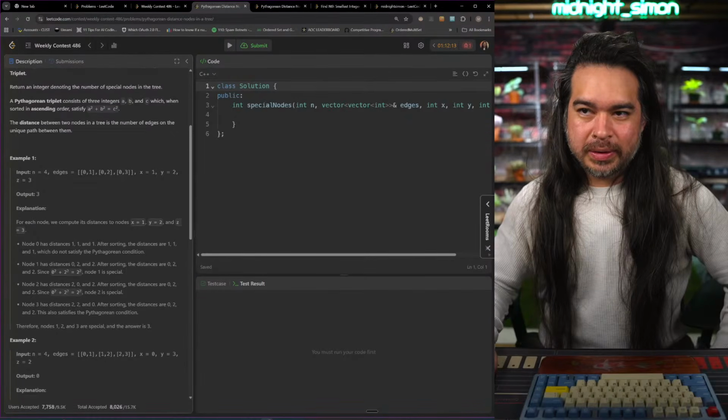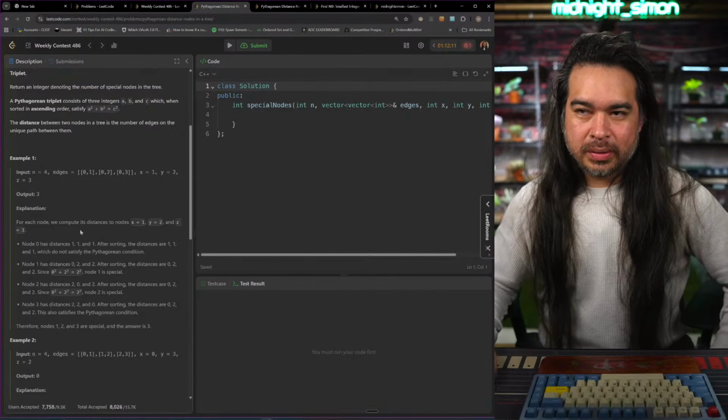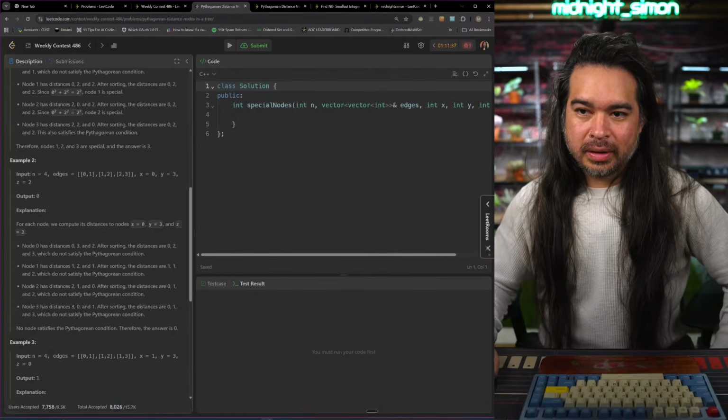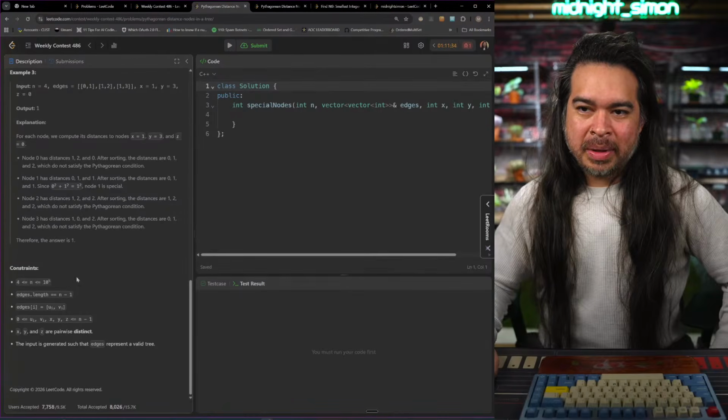For each node, we compute its distance to nodes 1, 2, and 3. Node 0 has distances 1, 1, and 1, because it's right next to each node. So 1, 1, 1 does not satisfy the Pythagorean condition. 0, 2, 2 does satisfy it because of that. Man, how the hell am I gonna know this?